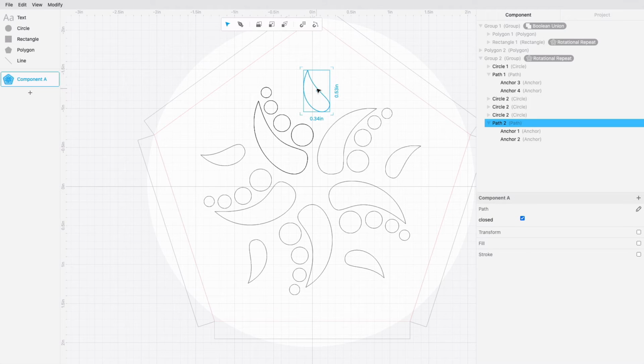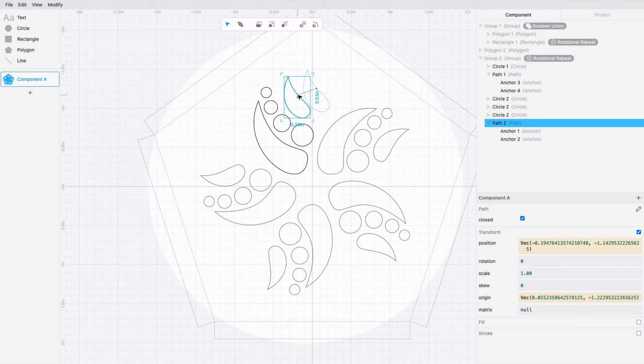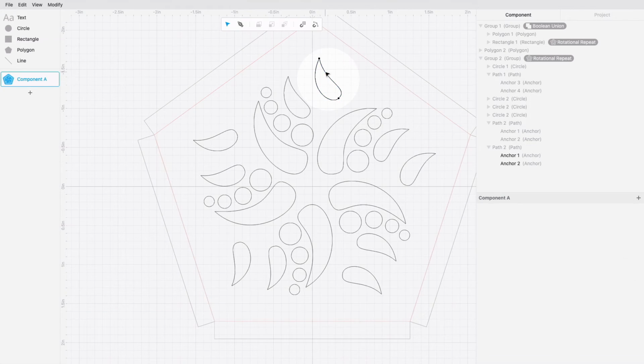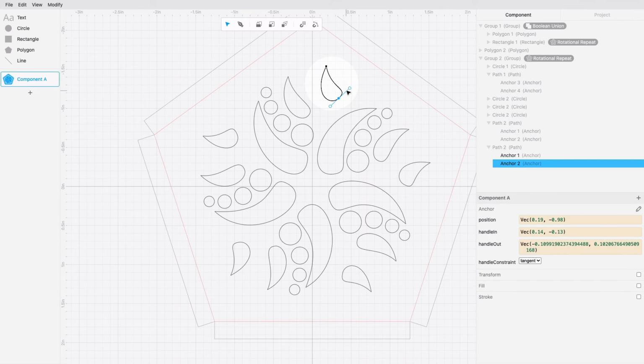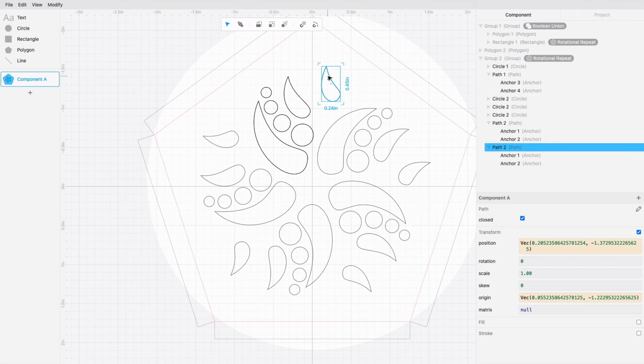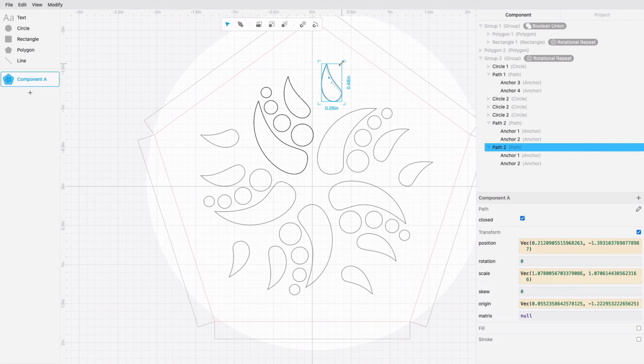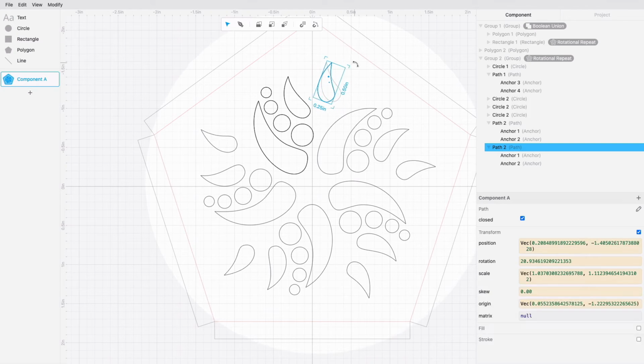So now I have this path, which I can put somewhere. Maybe I'll duplicate it, do another one, and I'll edit the curve a little bit. I can also resize and rotate. So the rotation is right outside of the resize handle.